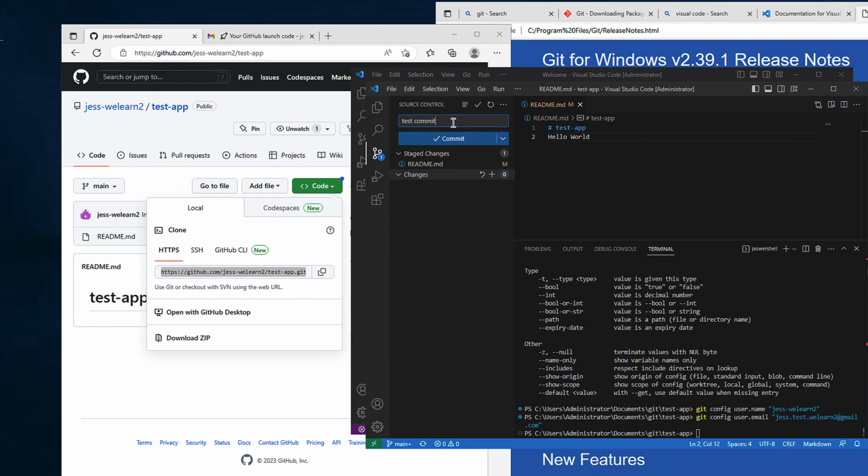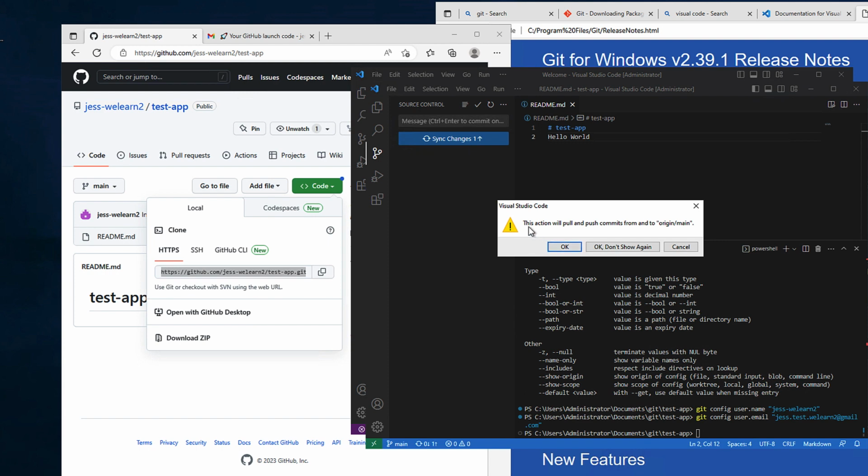You can type in any commit message and then click commit. Now that it's been committed, you can push it to the remote repository. Click on sync change. You will get a message that says this action will pull and push commits from and to origin main. Click OK.